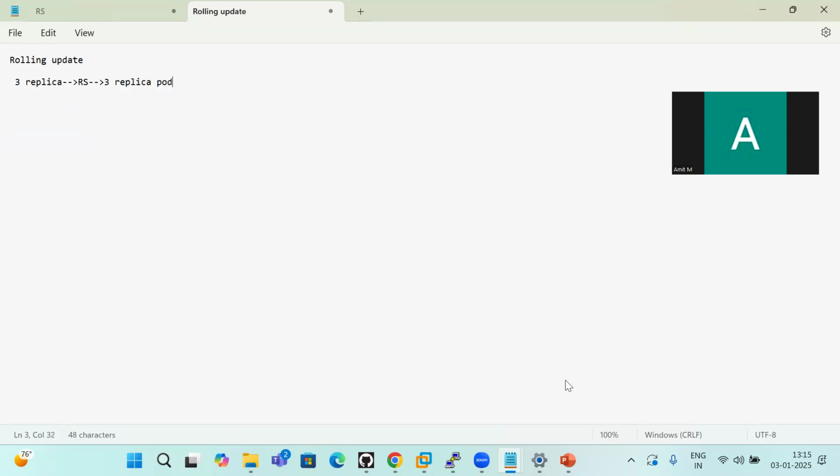These three replica pods will be holding some image, like app version V1 is running there. Now I want to upgrade this image from app version v1 to app version v2. First of all, in Kubernetes, whenever you say update the pod image, it means delete the old pod and recreate a new one. So there is a downtime for that particular pod image.